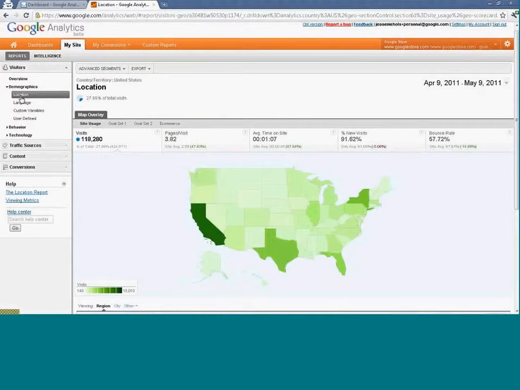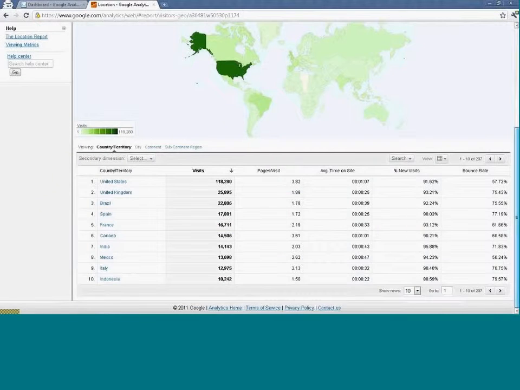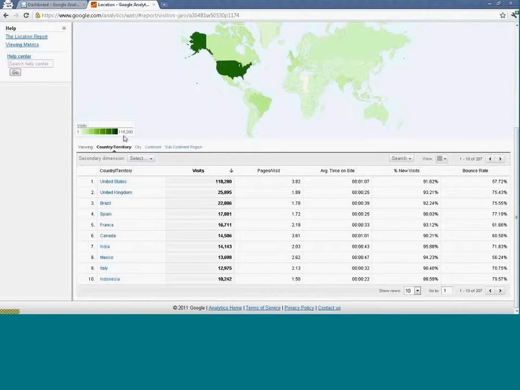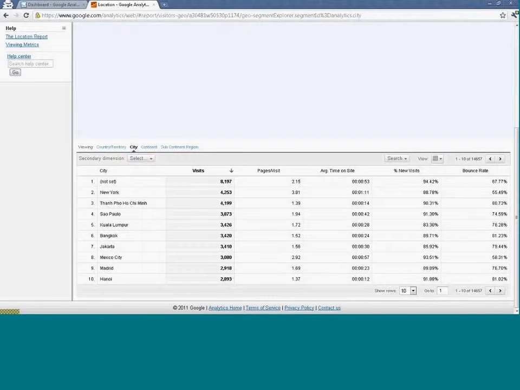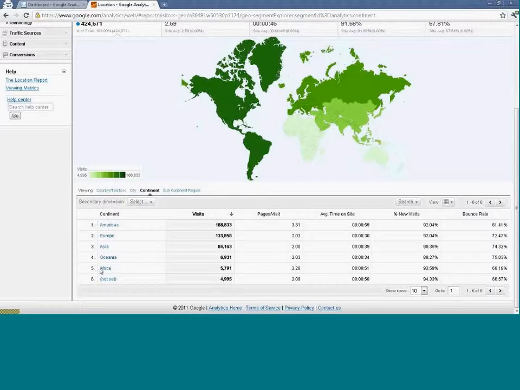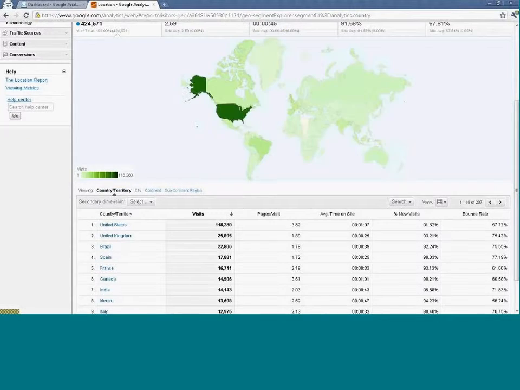And let me back out to the world. You'll see our simple segmentation tool, and again, this will show you just simply a different slice of the data you're looking at. If I select all countries, that's what it defaults to. If I want all cities, again, simple segmentation, all or by region, the simple segmentation tool.